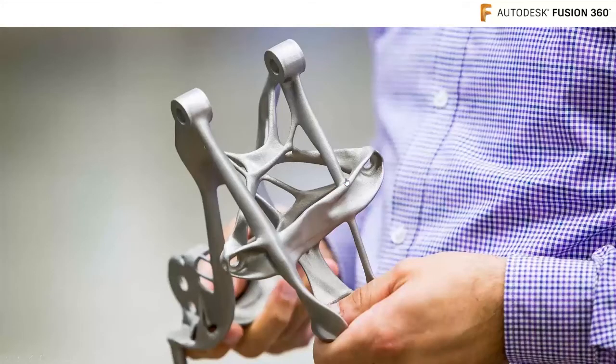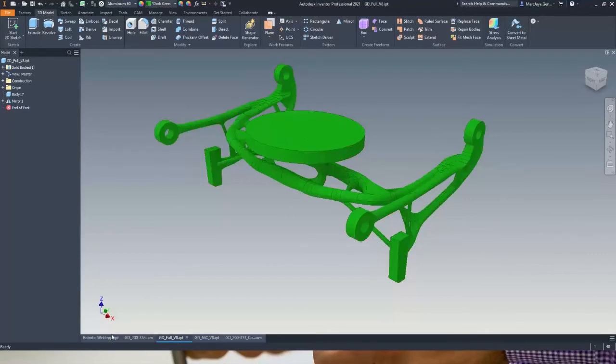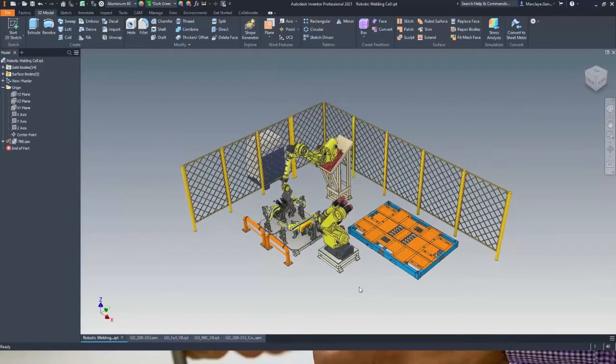Okay? So, I'll just show you the way on how we can apply the generative design of Fusion 360. Okay, this is just a demo.